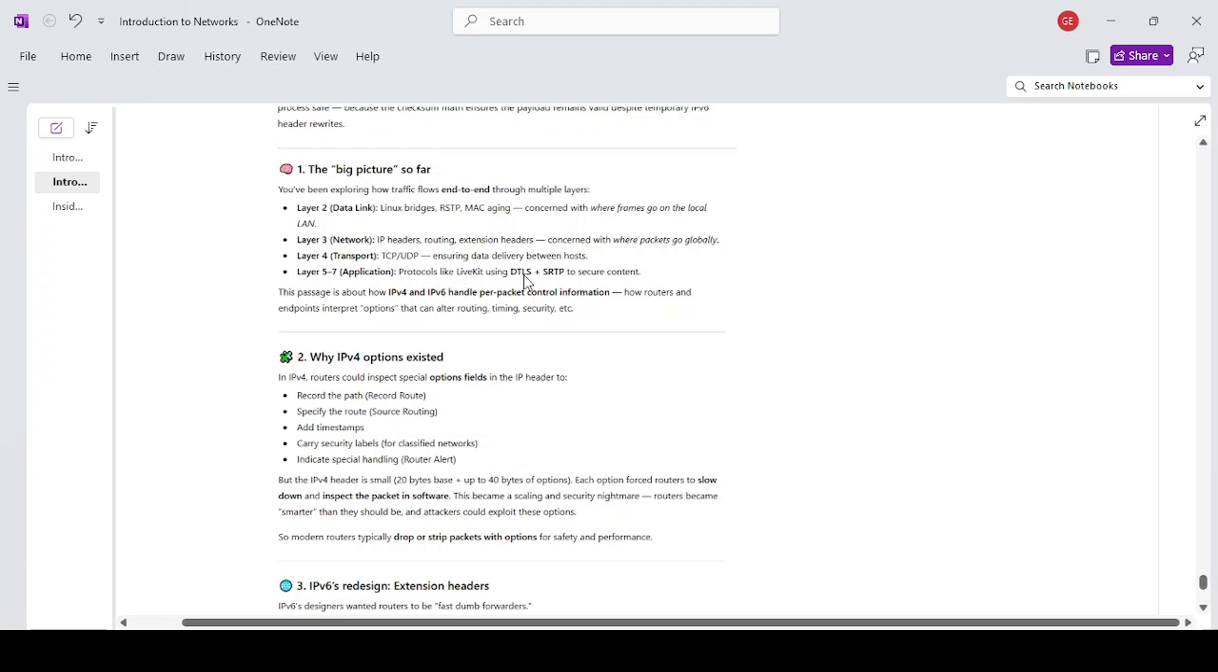Protocols like LiveKit use DTLS plus SRTP to secure content. So the LiveKit or the video call app, for example, this LiveKit that uses WebRTC, those protocols are actually from layer 5 to 7.